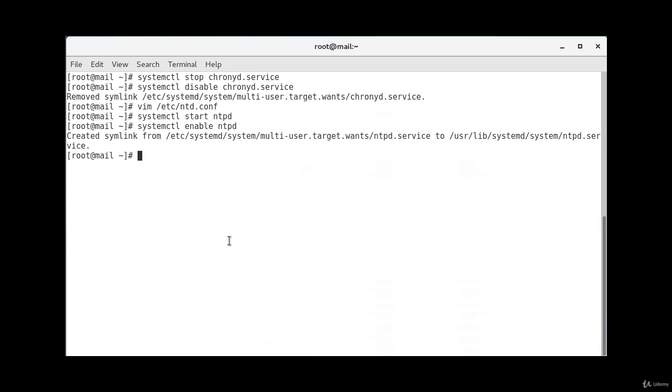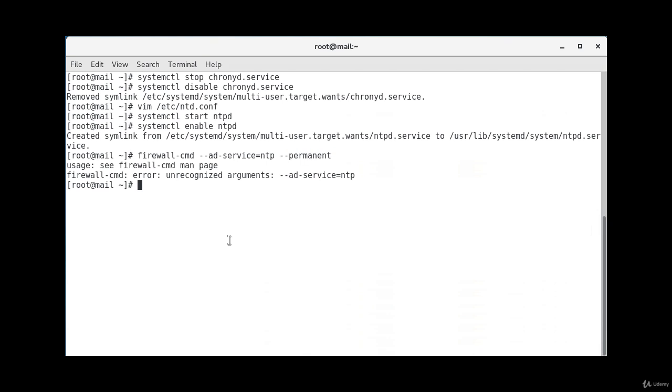And we want to allow NTP in the firewall as well, so firewall-cmd --add-service=ntp --permanent. Oh, I'm missing one d, that's why. Okay, that was successful.